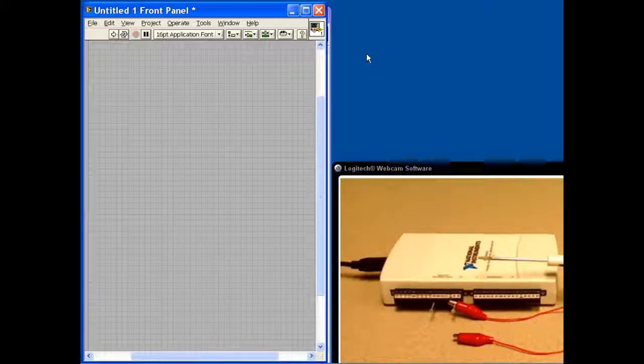This technique will work with most of National Instruments' data acquisition devices that have analog input on them. Here we're going to be reading in analog input channel 0, and we've also got a pin here that we can connect with this test lead that'll give us 5 volts that we can measure on that channel as well.